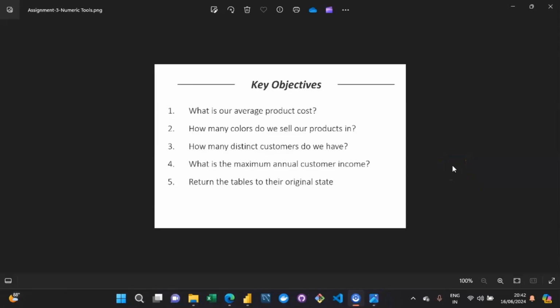All right, guys. So let's go forward with the solution of the key objectives, the assignment regarding the numeric tools. One by one, we will look into the solution of each and every key objective that you can see on the screen. It was not exactly a tough assignment, right? Hardly 5 minutes you might have taken from your side to solve it. So the first objective is to calculate the average product cost, right?